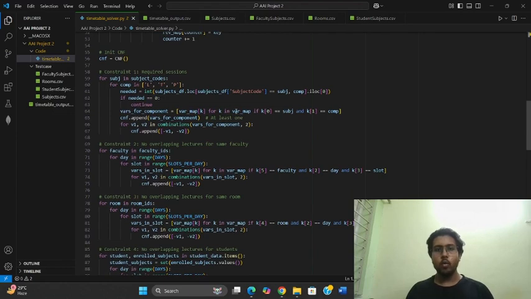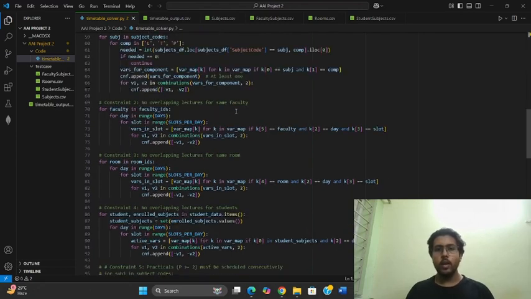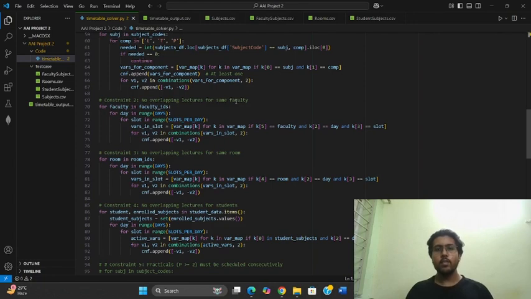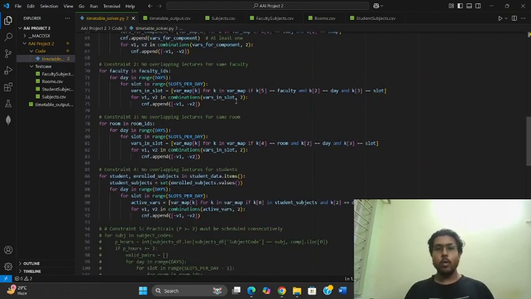Second constraint is a room and a faculty cannot be double booked. Third constraint is students cannot have overlapping sessions. We also try to keep practicals together but allow some flexibility if needed.